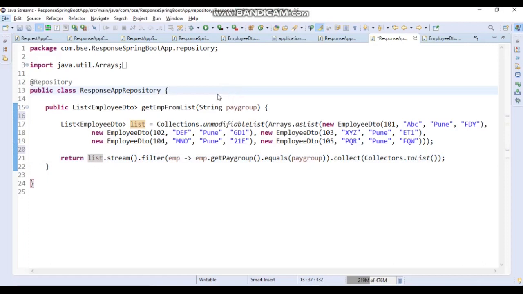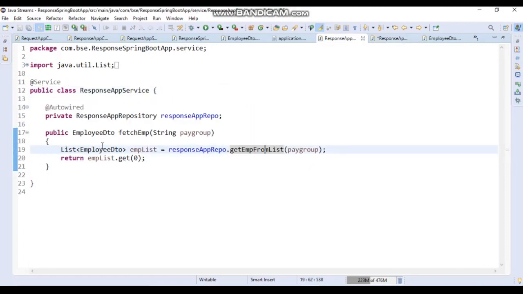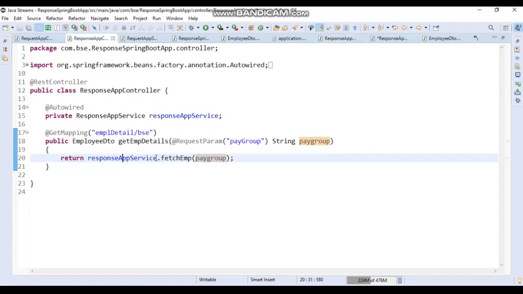Then let's go to the service now. In the service I will collect that list, and in the service I will get the first element out of the list, because we know that there will be only one employee since we have created the dummy data. So I will return that employee to the controller, and in the controller I am calling the service, and I will return this employee directly from the controller.